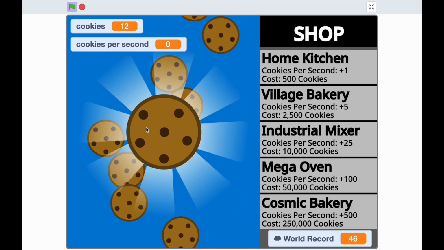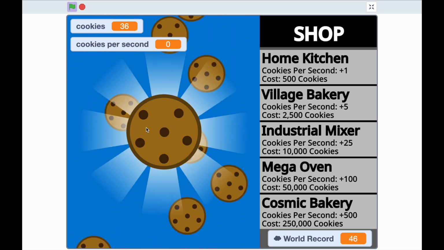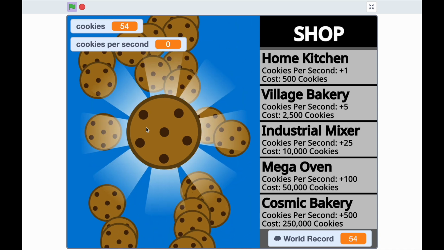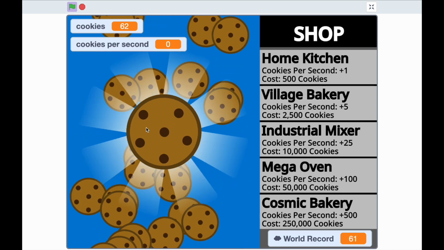Then we're just going to try to beat the world record real quick. Stop it, and there, boom. As you can see, after we beat the world record of 46, we will have a lot more cookies spawning in the background.